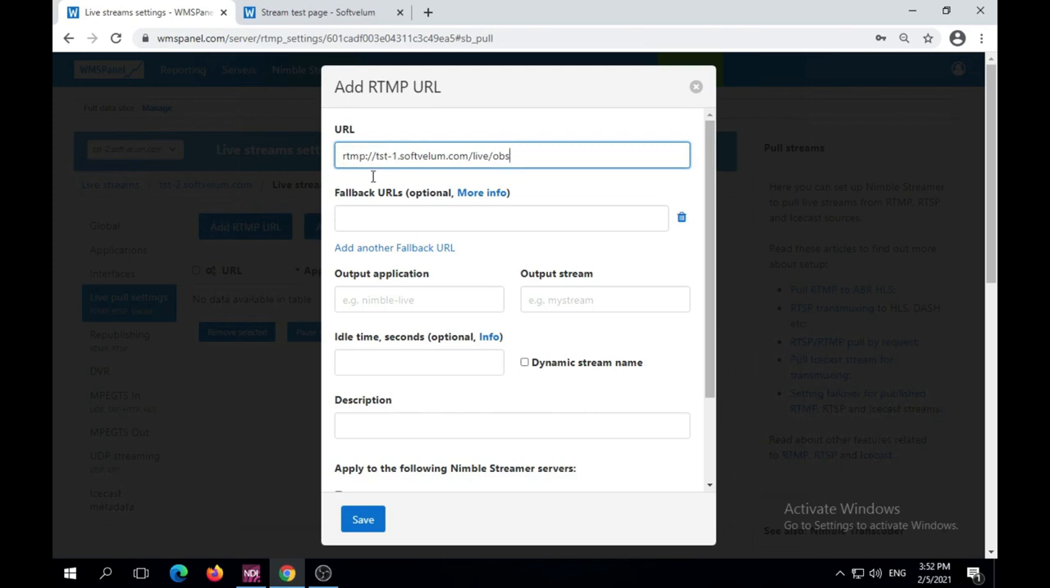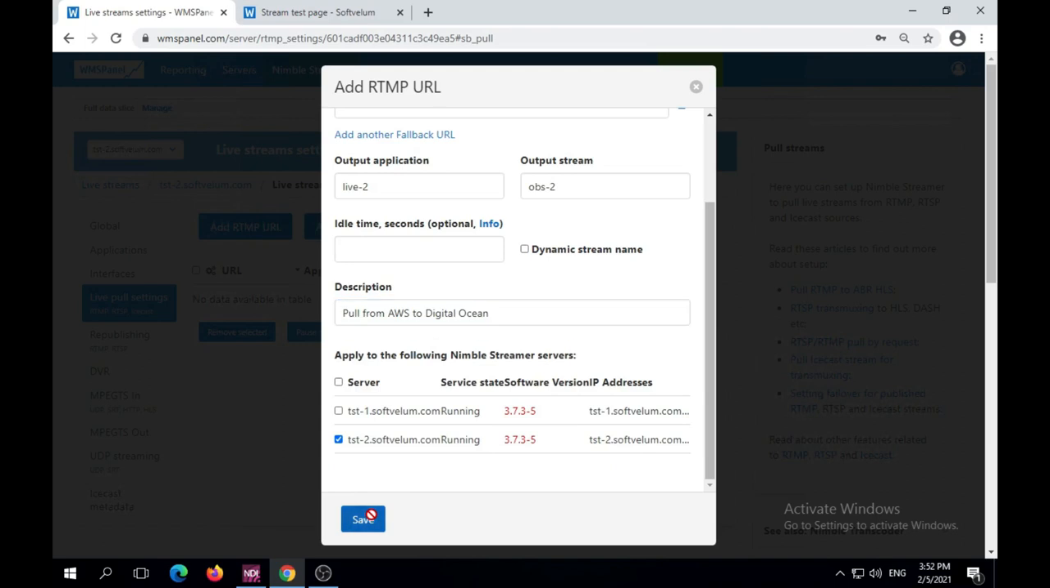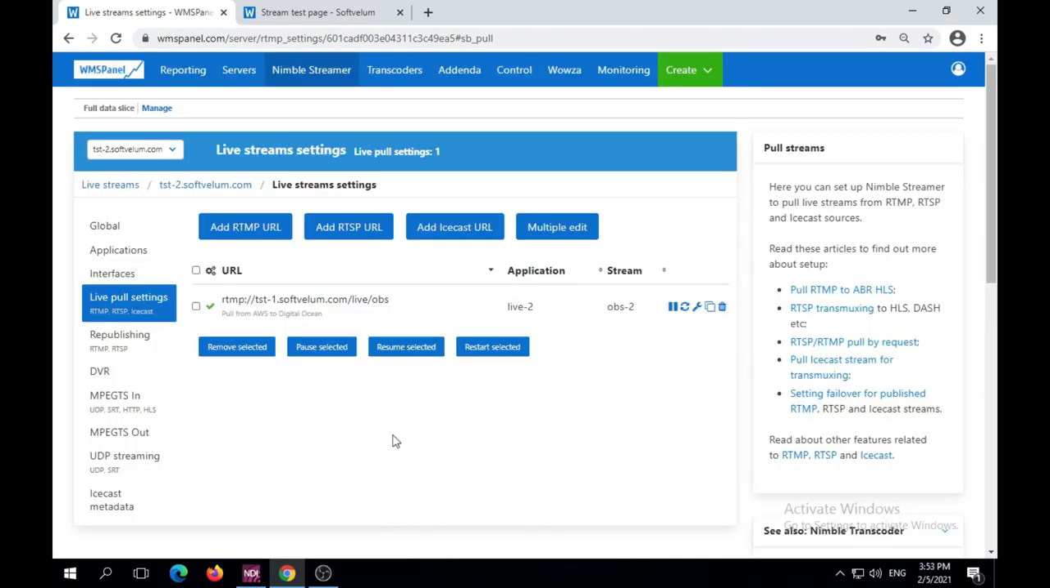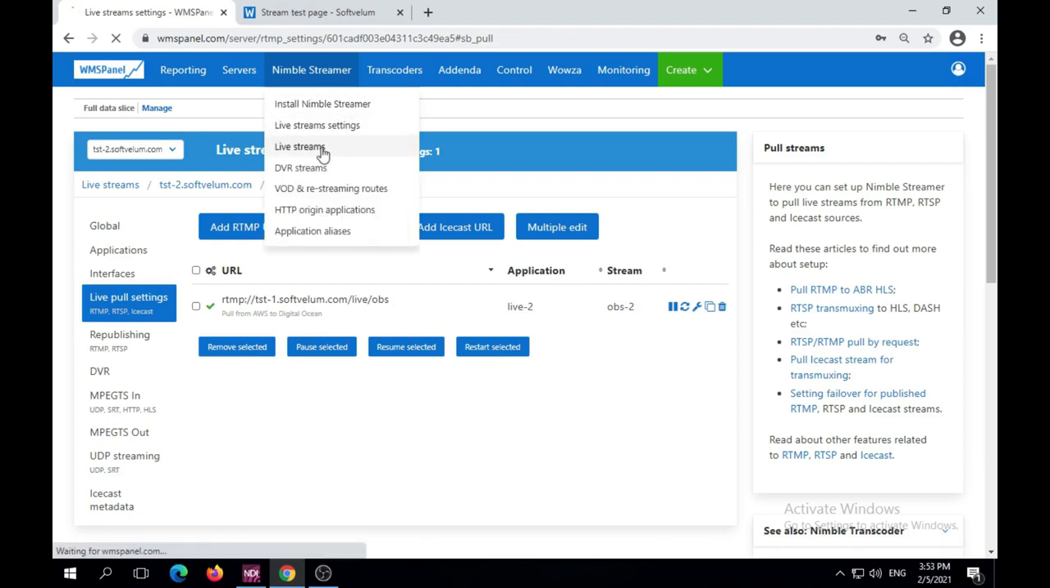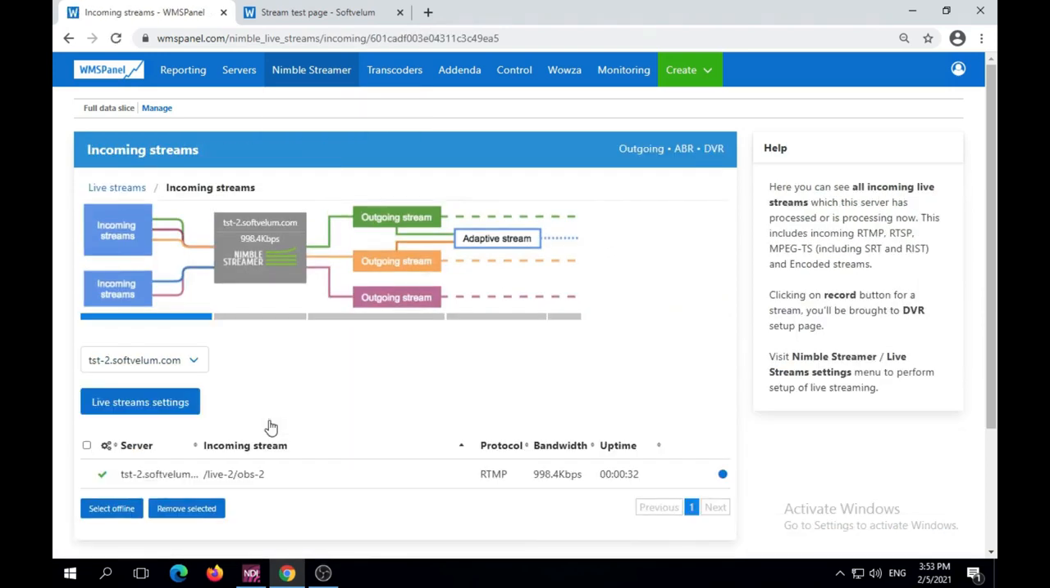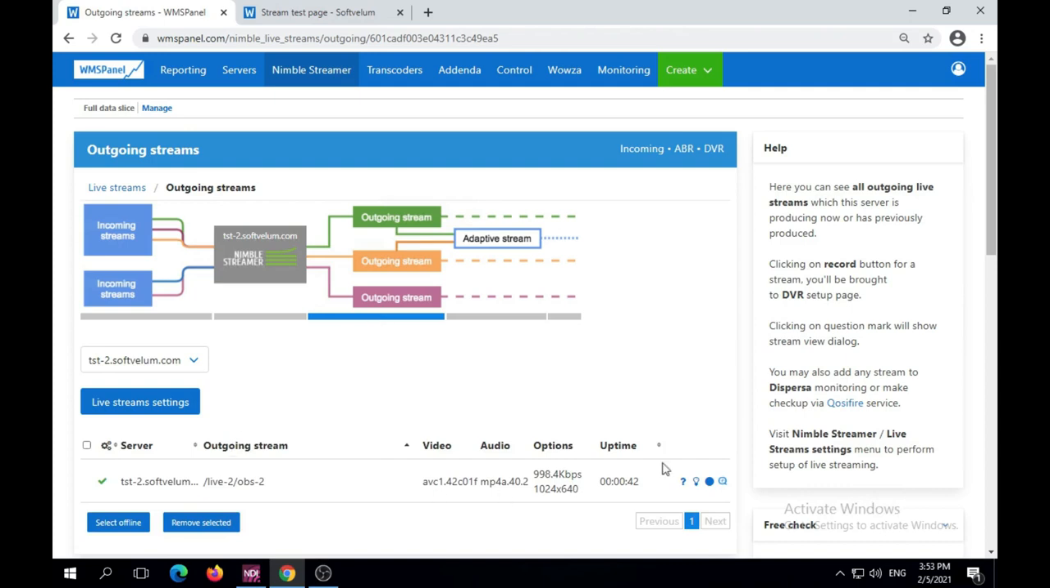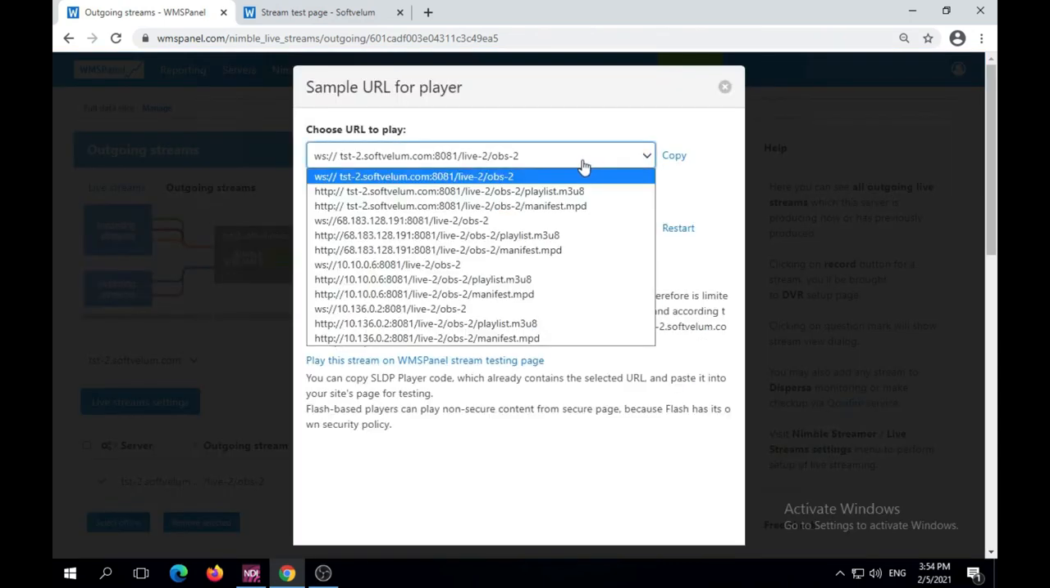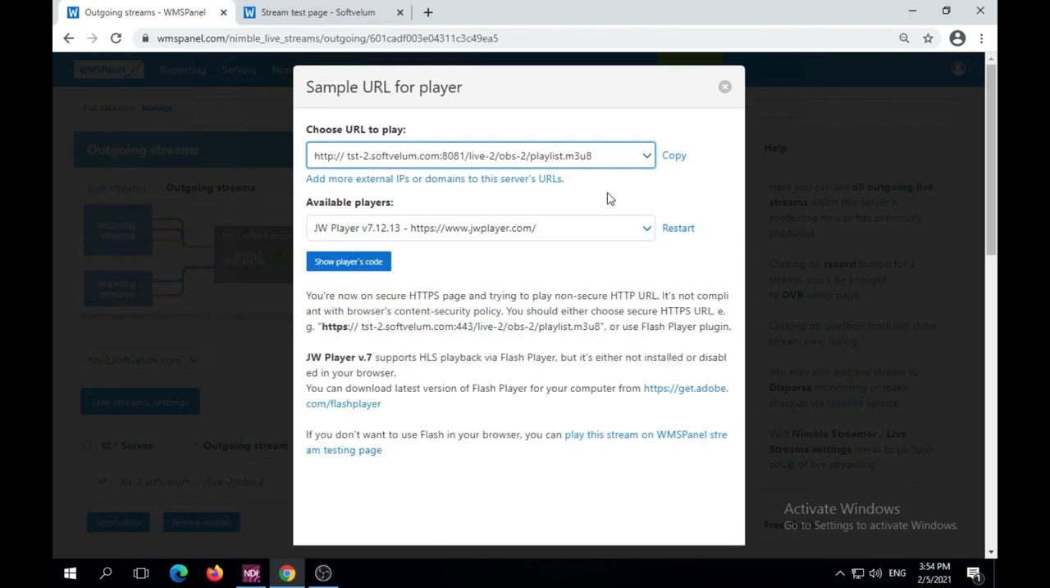Nimble also supports fallback streams, but we don't use them in this scenario. Now we specify the application and stream name of the output stream that will be a result of this incoming stream. They will be used for further processing. The settings are synced up to our Nimble instance. Let's take a look at live streams for our second server. You can see an incoming stream available under the app and stream names which we entered previously. It's also available for output. So now we check the playback.